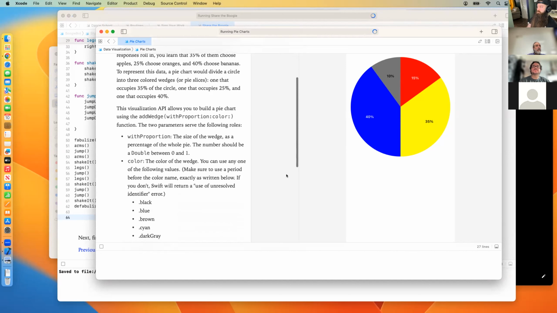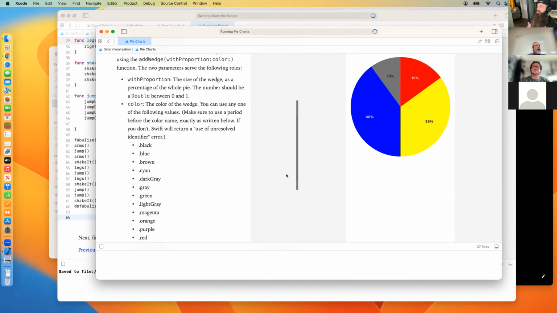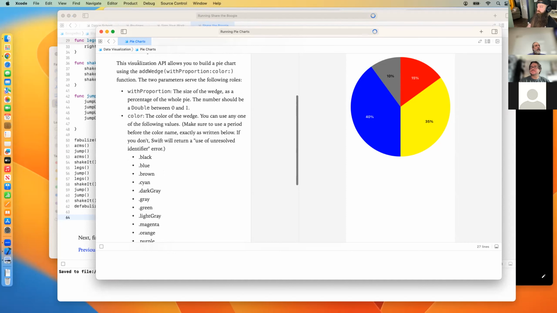So in order to build this particular visualization, they have a couple of pre-built functions, like this one here, where we add a wedge with a particular color. So if you want to represent something in a certain color, you can choose what that color is.